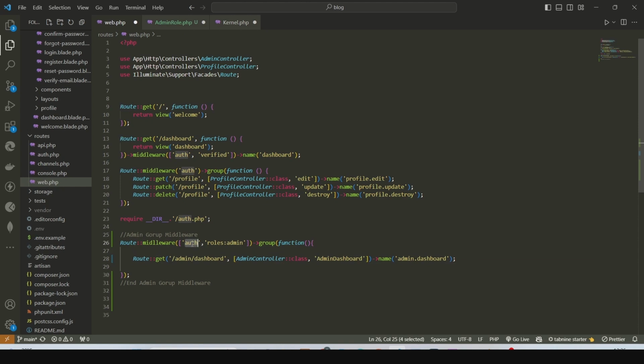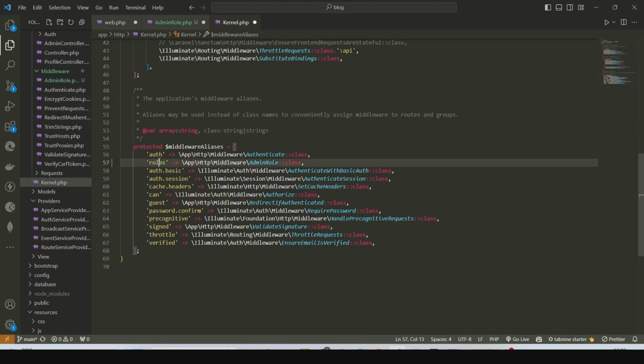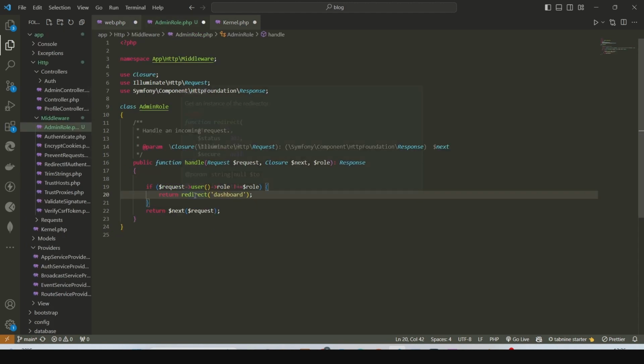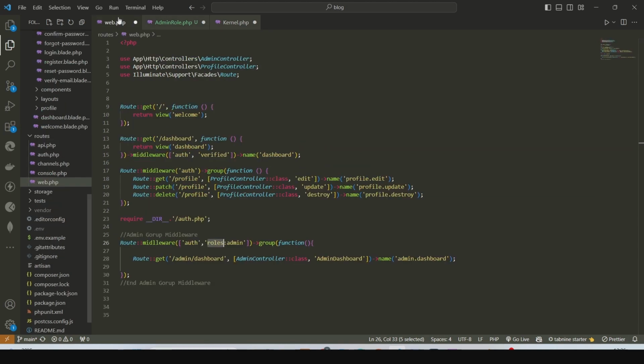So now before you can access this route, it's going to first check your authentication if you are logged in or not. Then if you are logged in, it will check your role, the middleware we created here. The middleware we registered here is going to check your role. If your role is admin, then you have access to this. If your role is not admin, it's going to redirect you to the dashboard. As you can see, your user role, if the role is not equal to the role here, it's going to redirect you to the dashboard. So as simple as that.